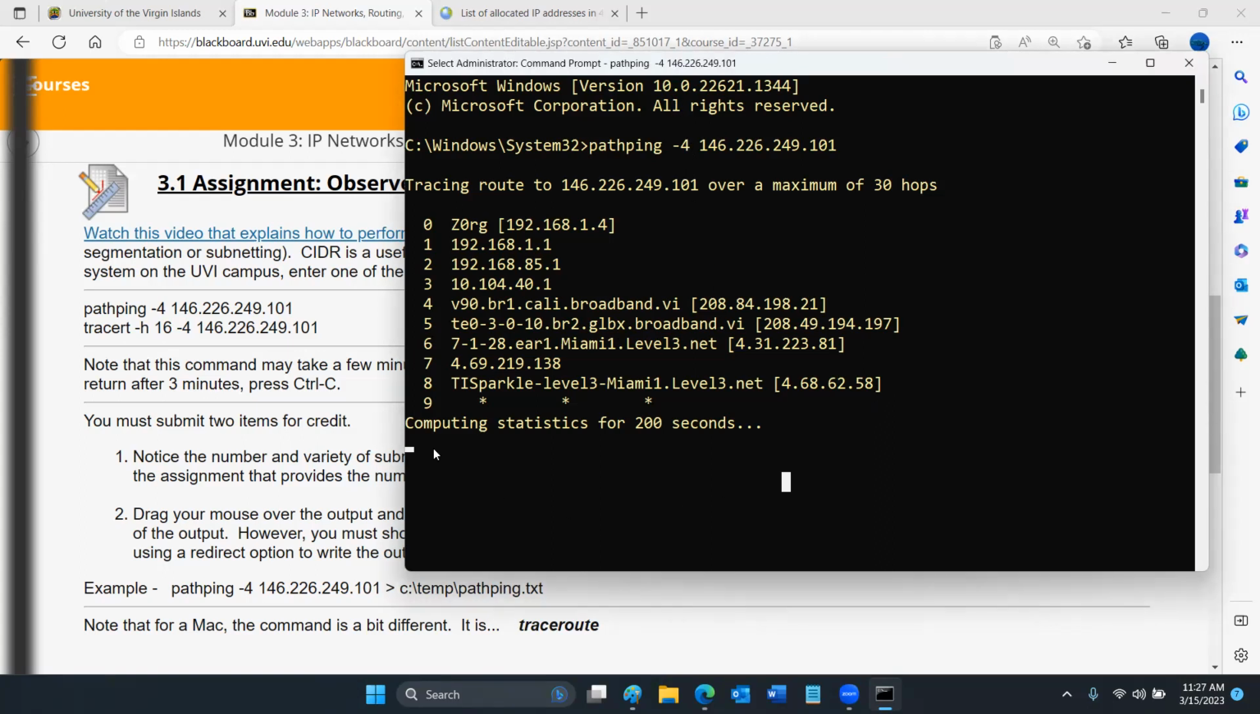So what do you do in a case where you have a blinking cursor and it's not going anywhere? It says computing statistics for 200 seconds. Control C. Yeah, we could hit enter. That's not doing anything. If I hit Control C, it's going to break out of there and give us a prompt back, and that's important. So if you wait a time, that's one thing that you can do.